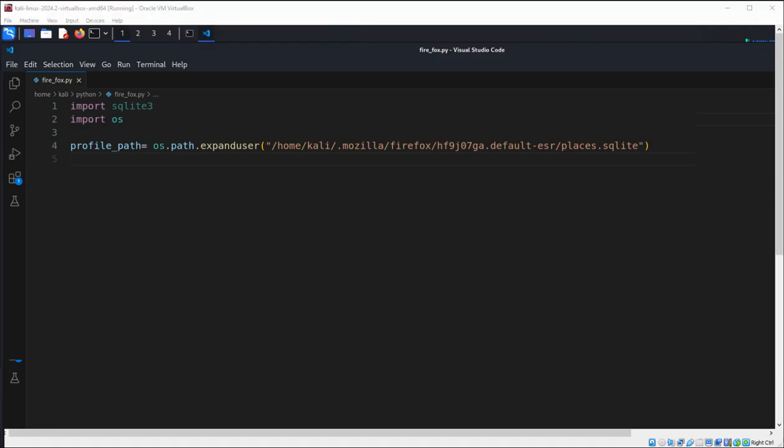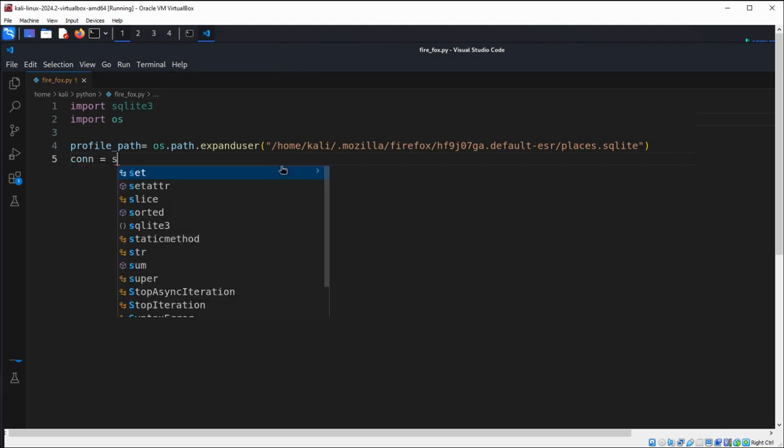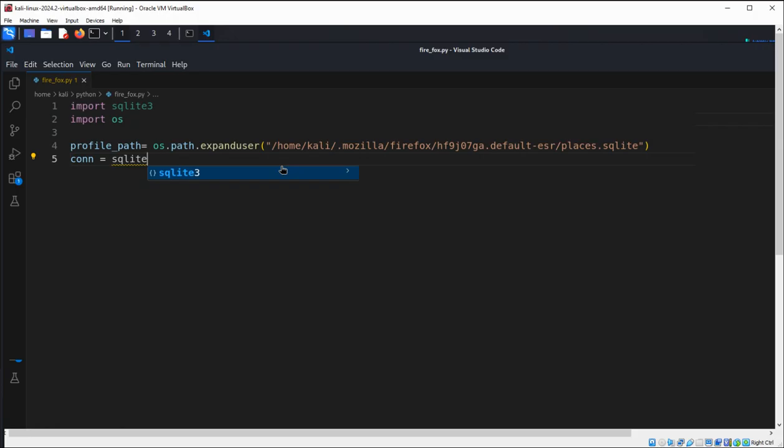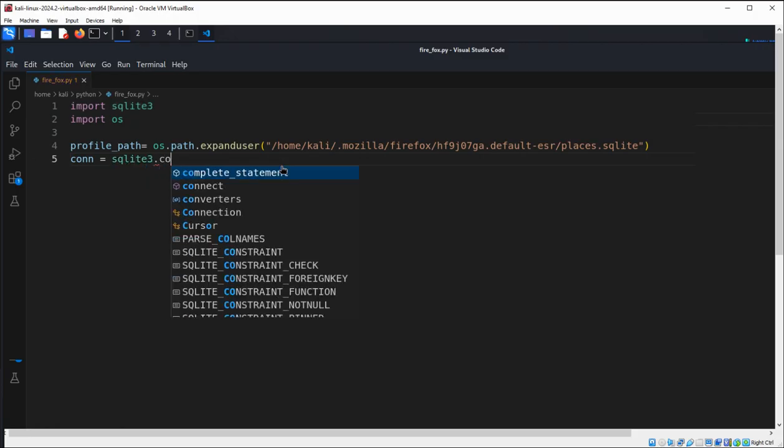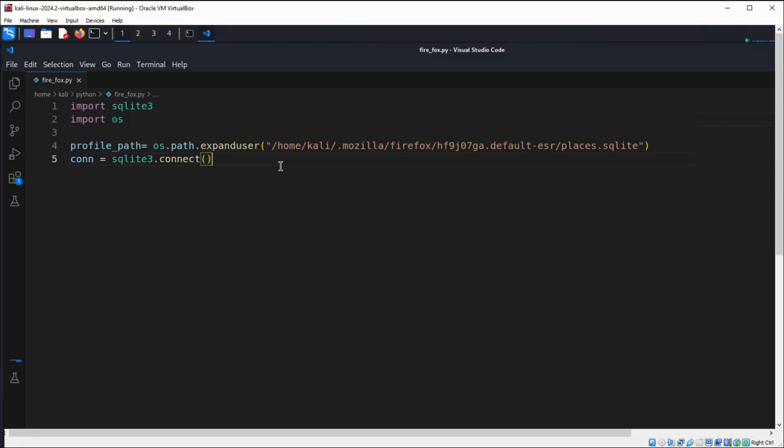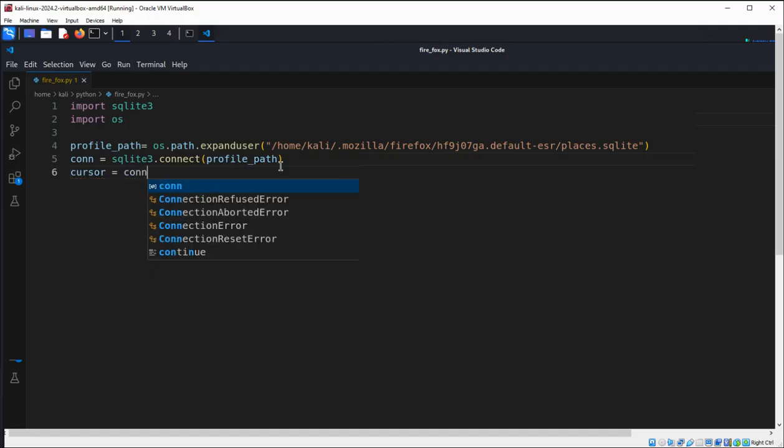We are now going to connect to the SQLite database. Get the connection with sqlite3.connect, and I'm just going to pass in the profile path. Then we get the cursor by using connection.cursor.